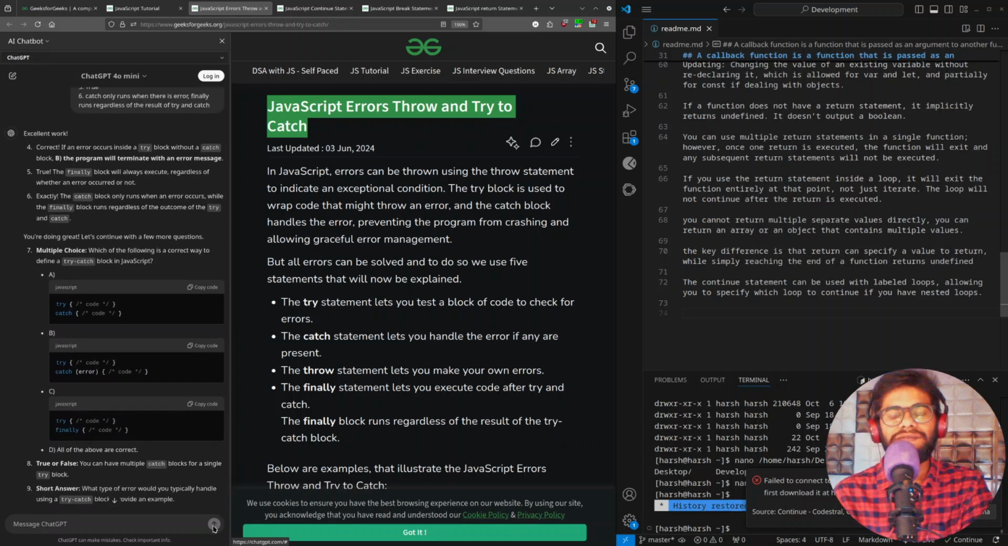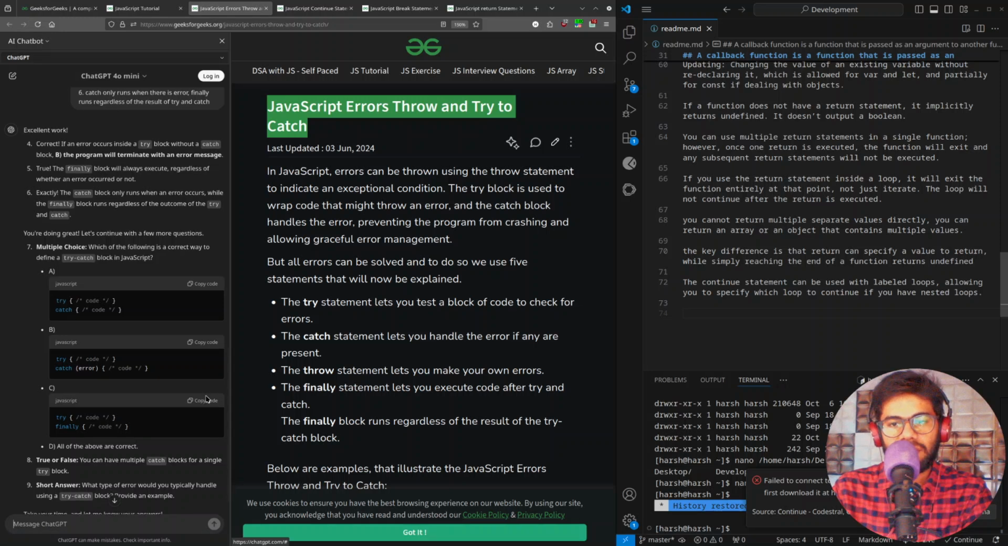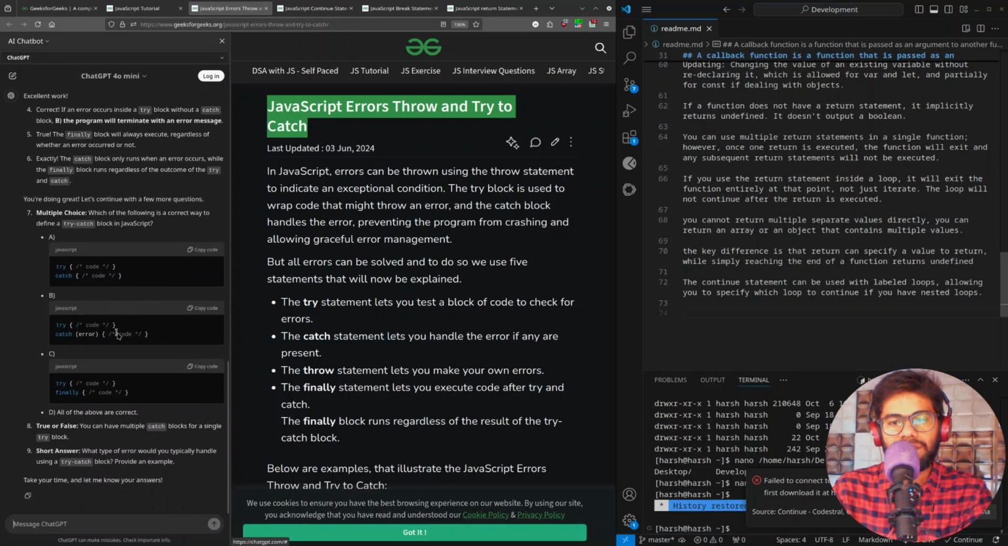Let's continue with a few more questions. Multiple choice. Which of the following is the correct way to define a try catch block in JavaScript? Try catch, try catch error. I think B would be correct. For 7, I would like to go with B.